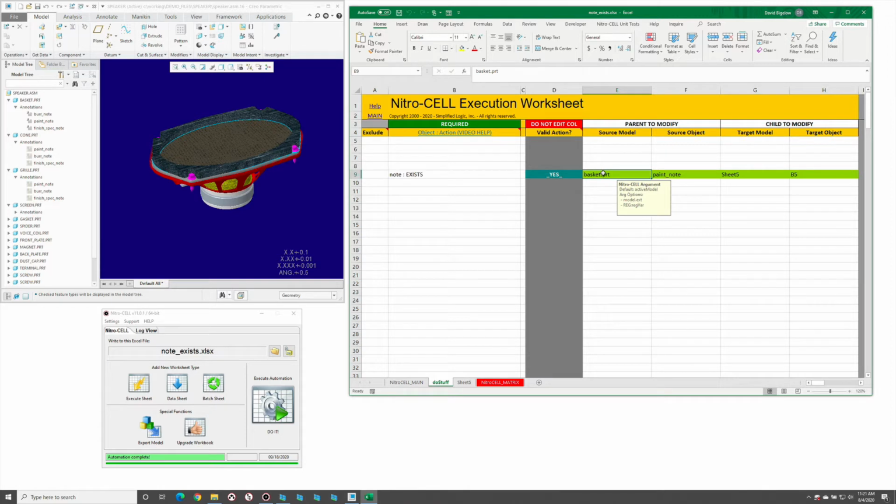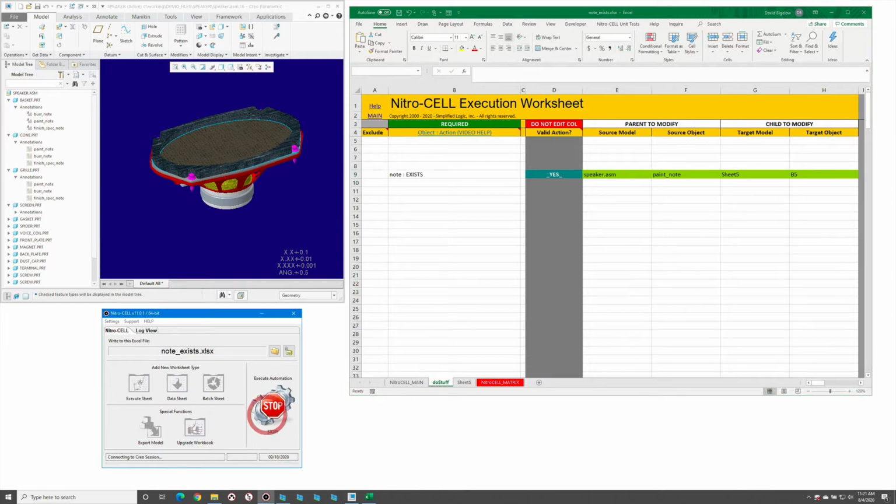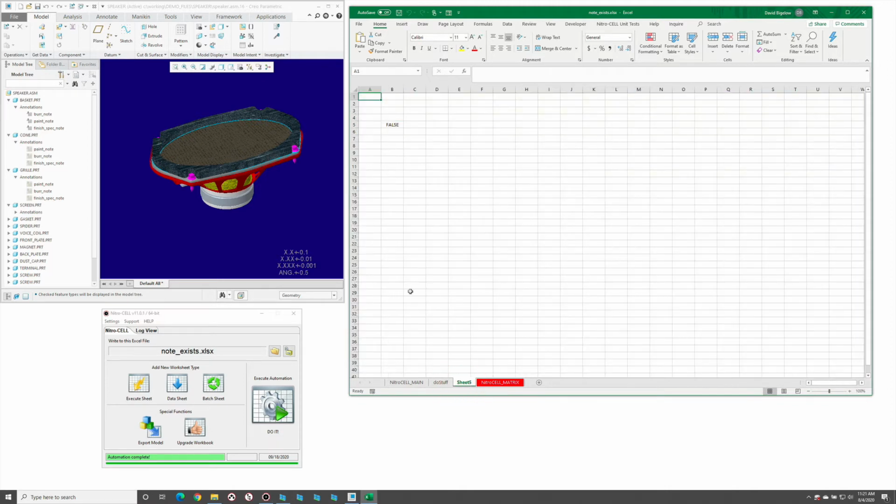Okay, so let's take a look at speaker.asm to see if there's a paint note associated with that. And in this particular case, it's no. Now, this is reporting as a Boolean value within Excel. So if you were to type in true or false, you could see that it's automatically formatting that.